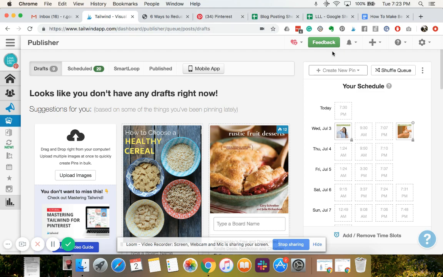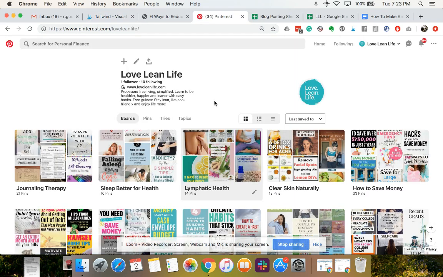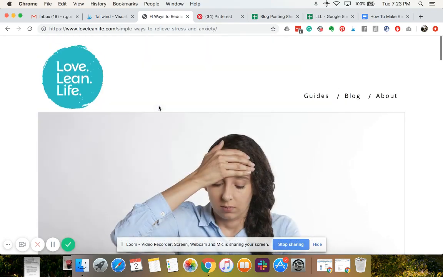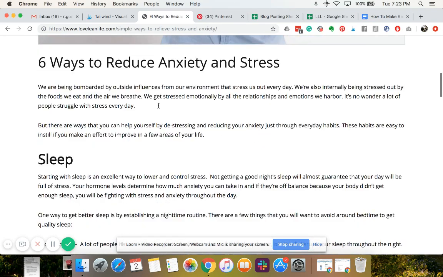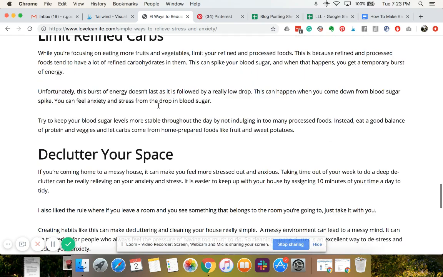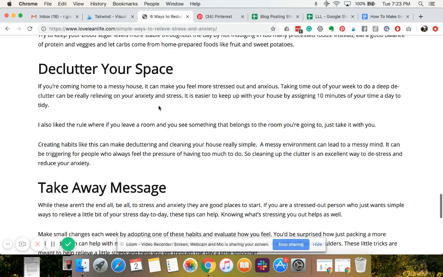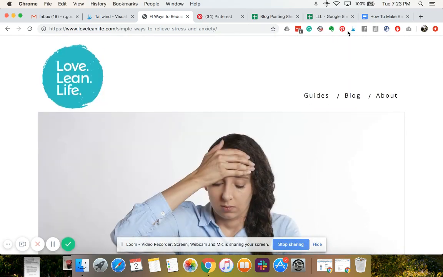So first you want to log into your Tailwind account and also the Pinterest account that you're going to be pinning to. Then we're going to go to the blog, and we're going to open up a blog that you'd like to pin. And this one is on stress and anxiety management. As you can see, there's no pins visible in this blog. But if we click on our Tailwind plugin, which is something you'll definitely want when you have Tailwind, it's amazing. It makes it very, very easy to just grab the pins and put them on your account.